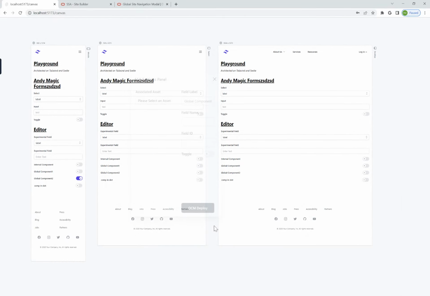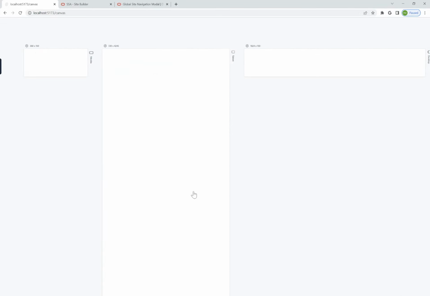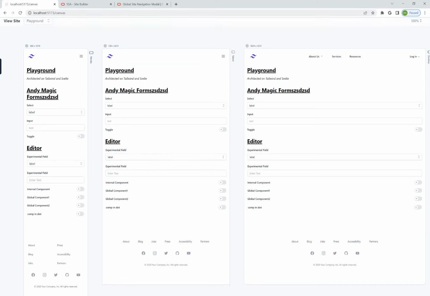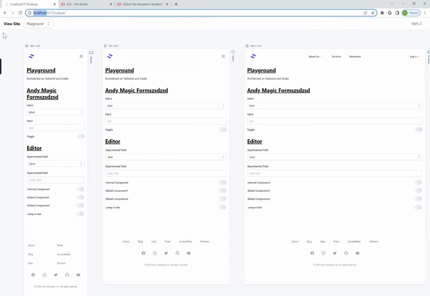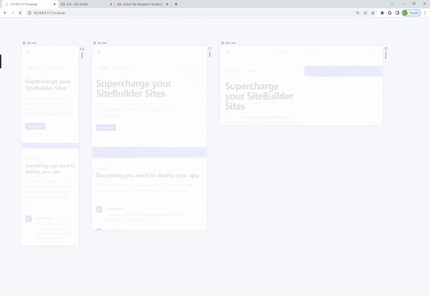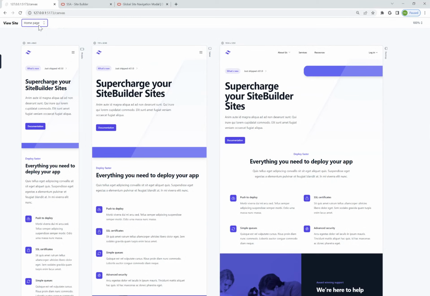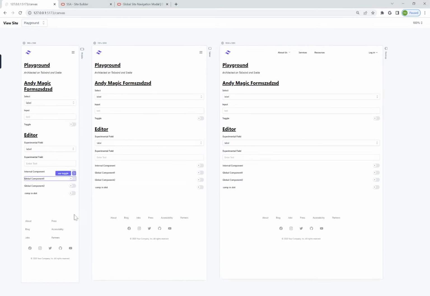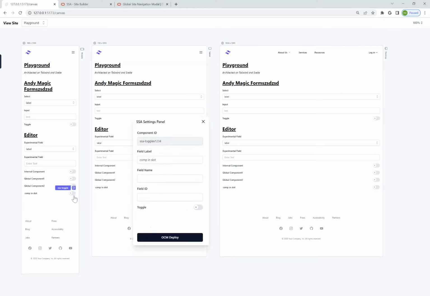If I was to come out here, what's happened there? Let's just refresh. Oh, I realized, sorry. Within OCM, I have configured the IP rather than localhost to allow iframes to be loaded in. So let's go back to the playground. And what we'll do is open up that settings panel. And here you can see the settings panel there, but let's bring back one that I can show you.